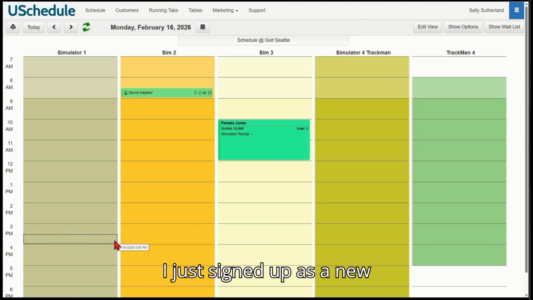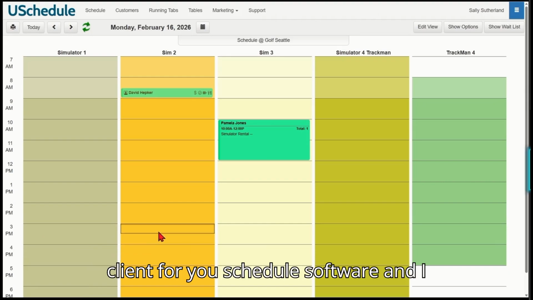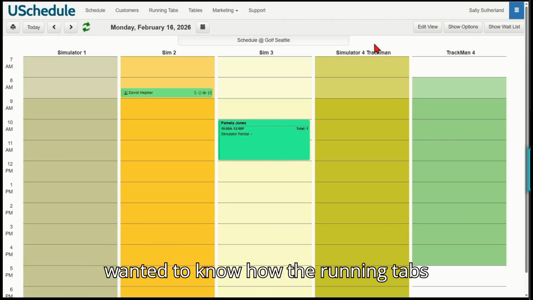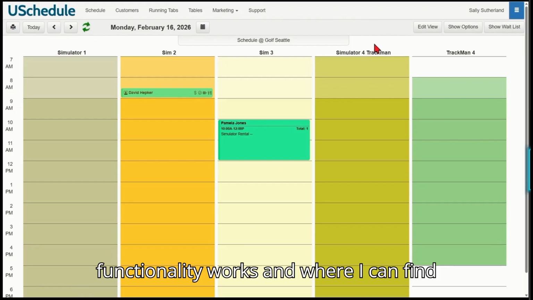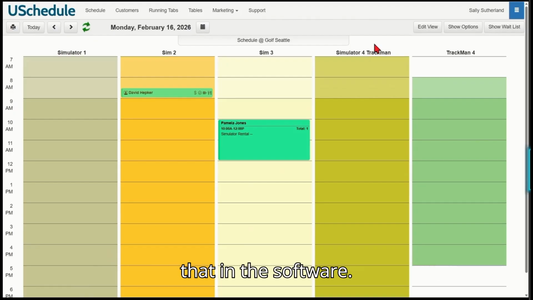I just signed up as a new client for USchedule software, and I wanted to know how the running tabs functionality works and where I can find that in the software.